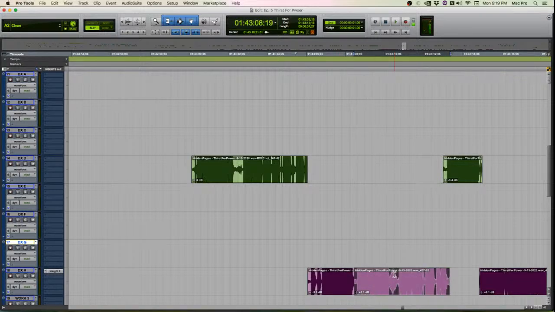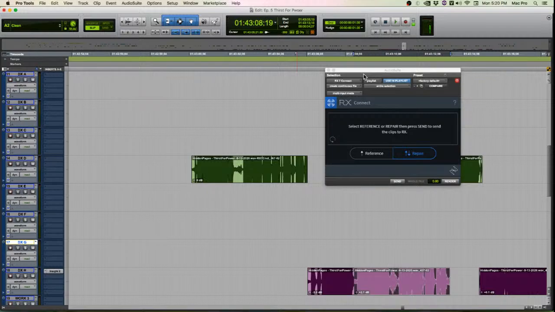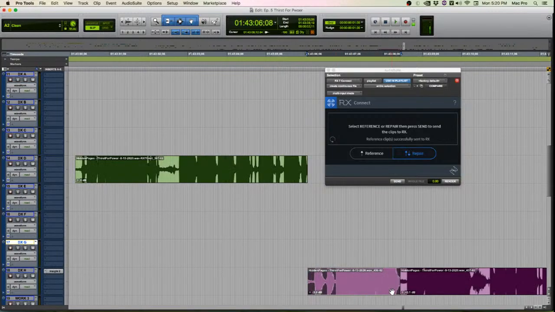So I'll bring this over here just so you can see. You can use RX Connect, create a reference, send that over. Then we're going to repair this one.